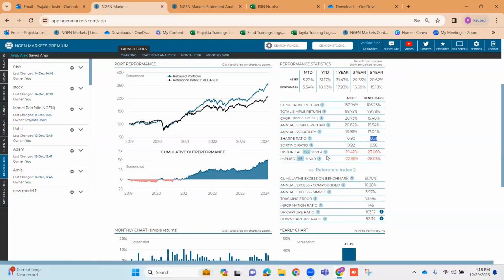Now we come on to the historical VAR as well as the implied VAR. VAR mainly stands for value at risk. This shows the downside risk, the value of my portfolio that is at risk of losing. So here you can see a total of 95% has been shown. So it shows a confidence interval of 95%, which states that there is a 5% probability that if history were to repeat itself, my portfolio would go down by a total of 19%, while my benchmark would go down by a total of 23%.